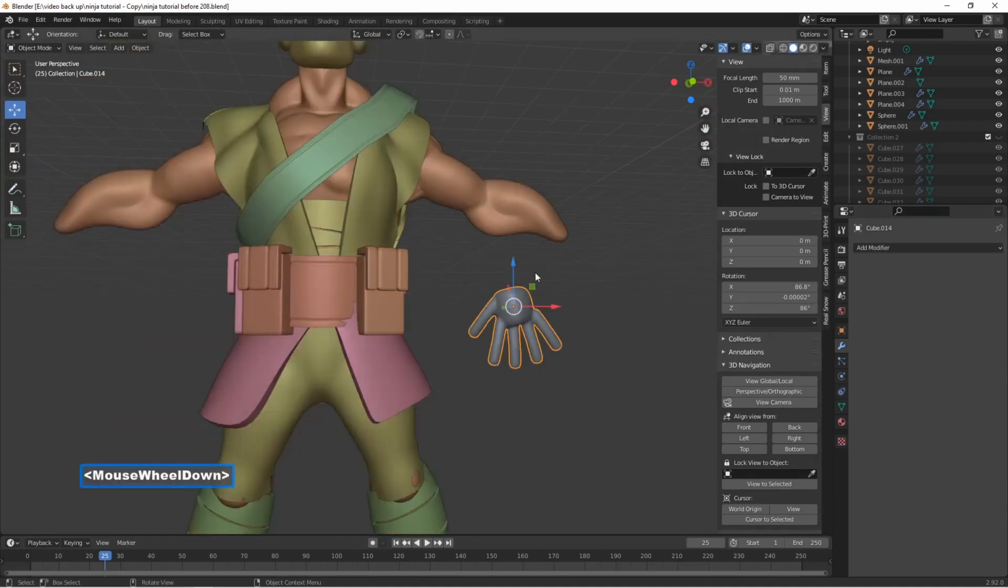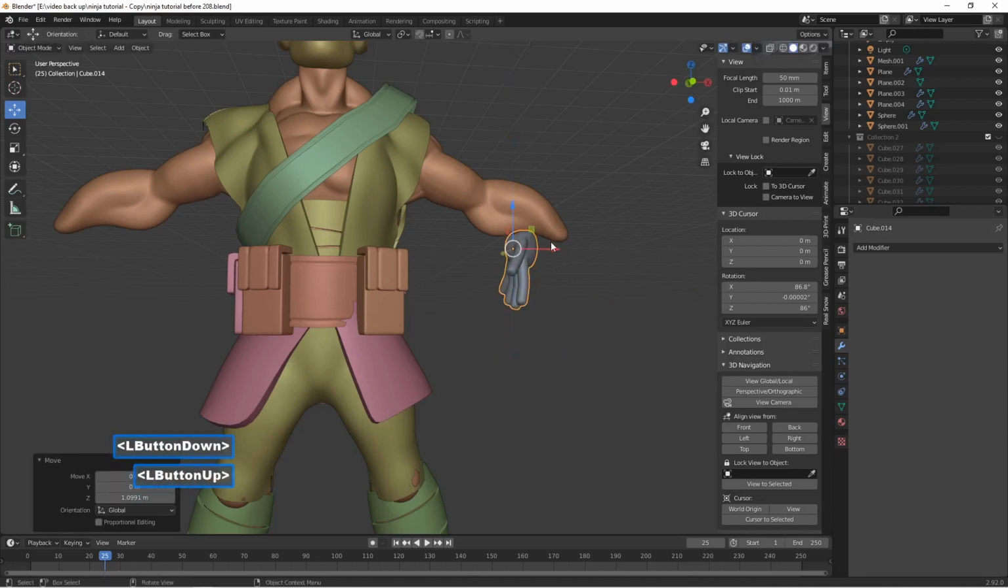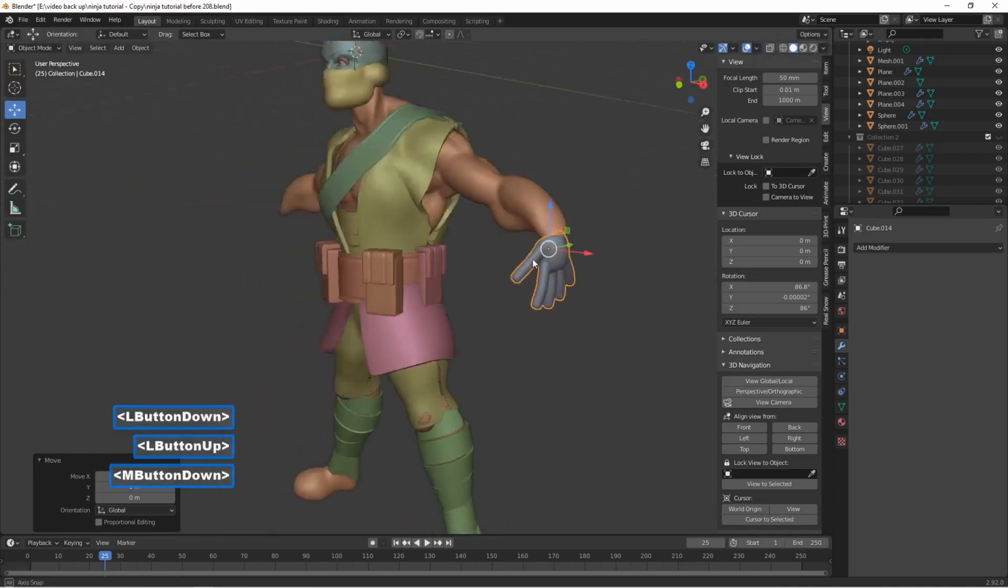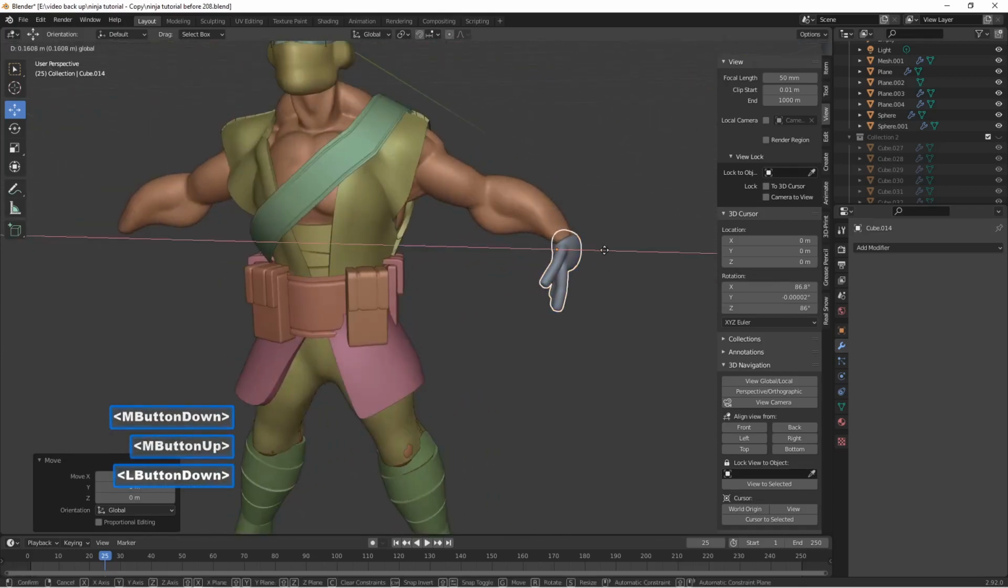I'm going to zoom back. What we want to do is let's press R to rotate on the Z axis 90. We'll press enter to lock that in. We'll move this up, move this into position here.